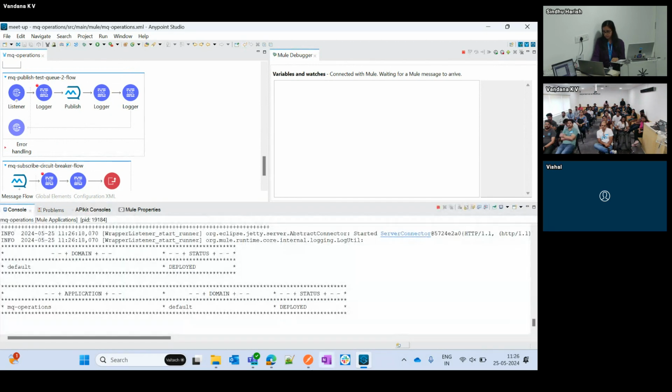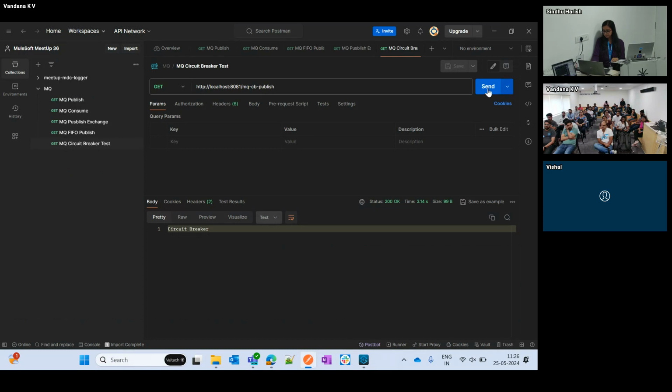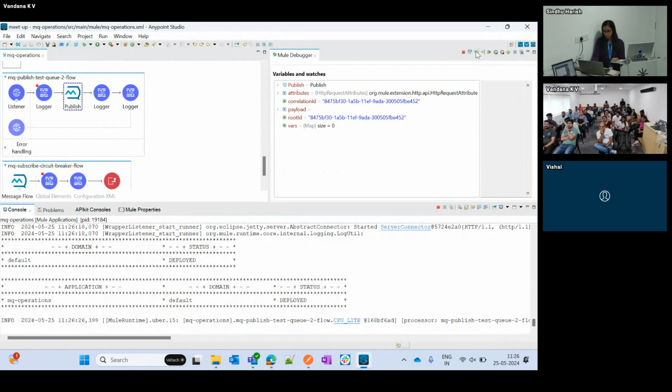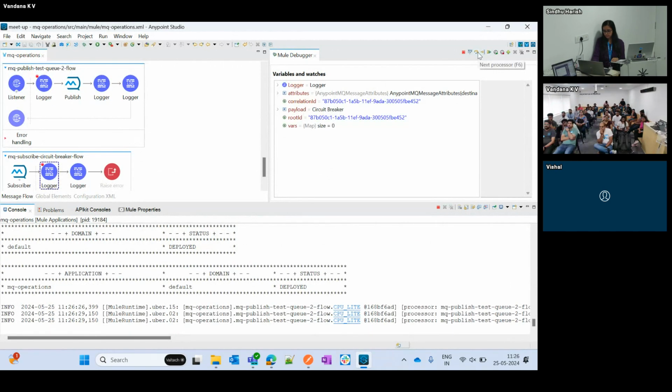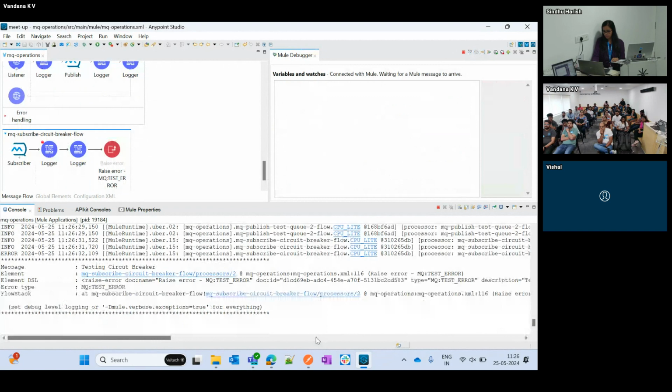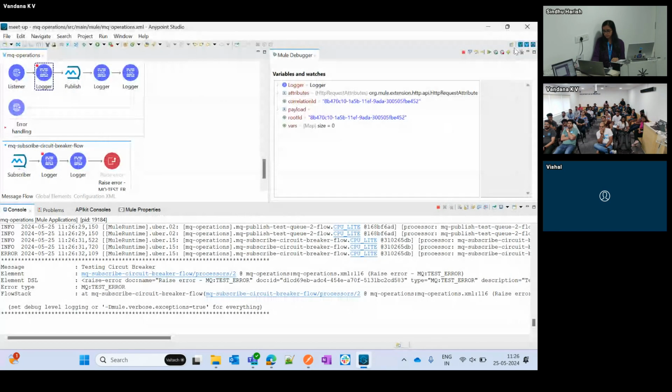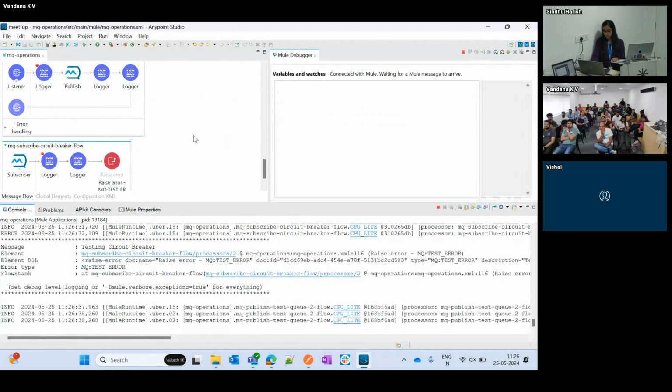Okay, it's deployed. So I'll just play this and immediately you can see I've got the message here. Now I have an error. I'll quickly push another message to the MQ. You can see I'm not getting the message immediately now because the circuit is open. It will wait for 30 seconds before we receive the message.